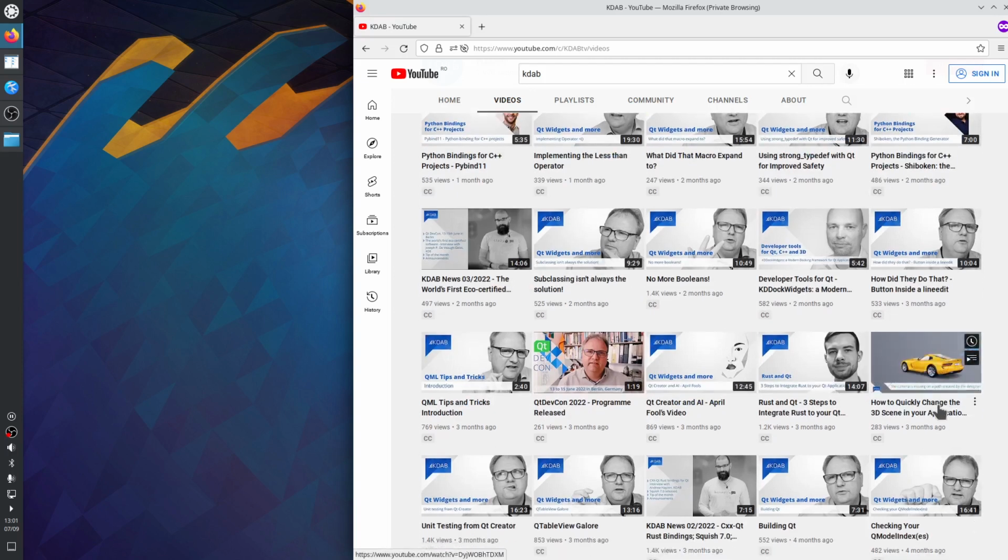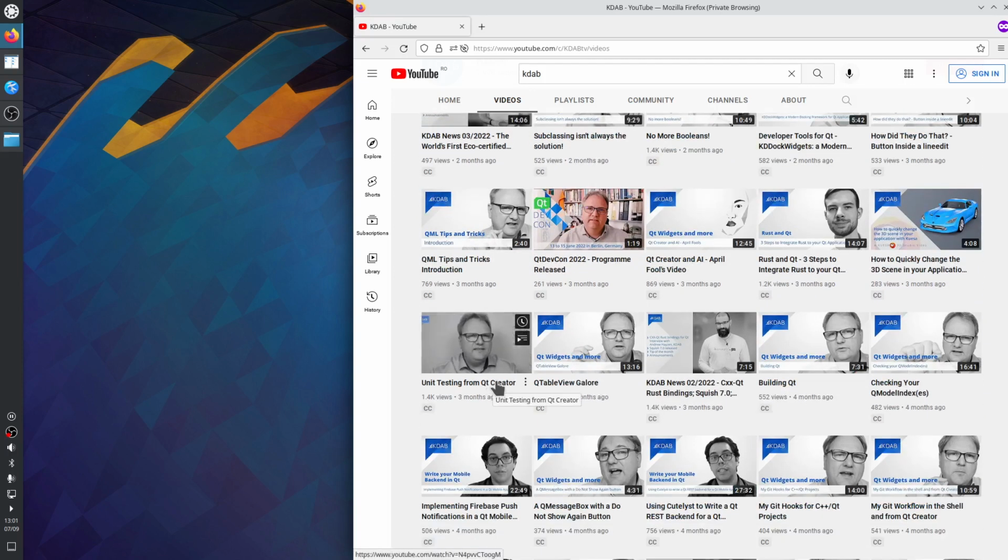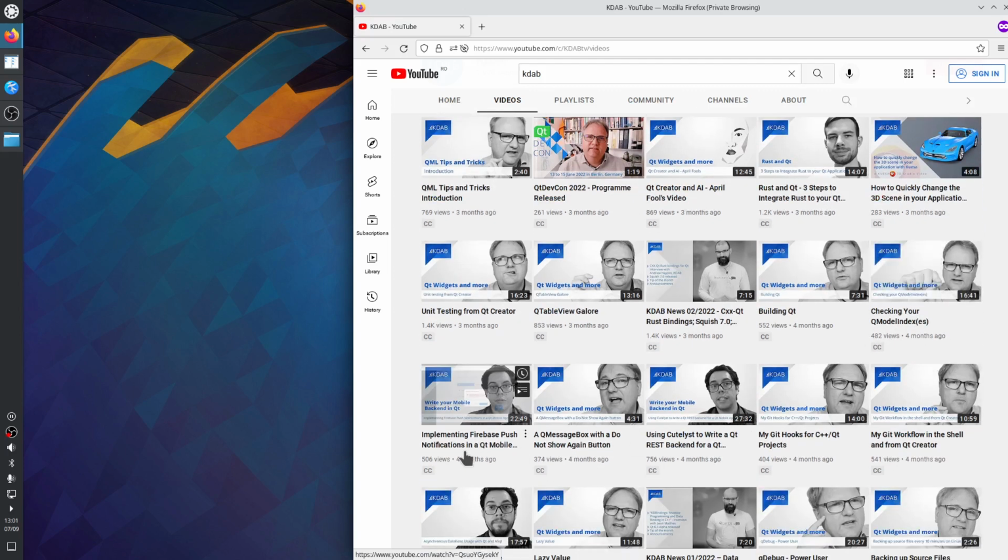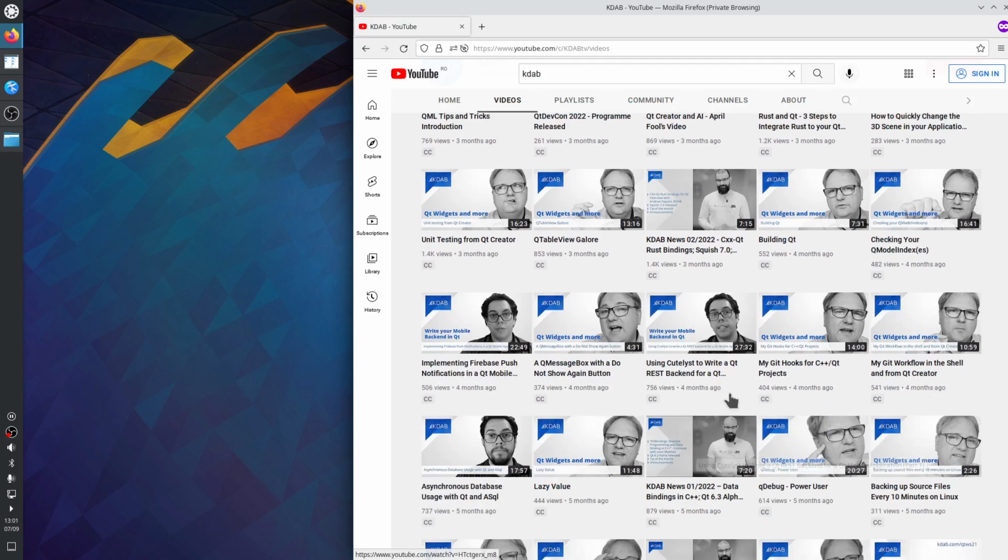Rust, no. QESA, no. Unit testing, interesting. Qtable view, yes. KDAB news, no. Building Qt, interesting. QModel index is interesting. This is, I'm going to guess, about push notifications in Qt Mobile. I don't do mobile development. QMessage box, yes. Qt list is for async programming in C++. I don't do that.